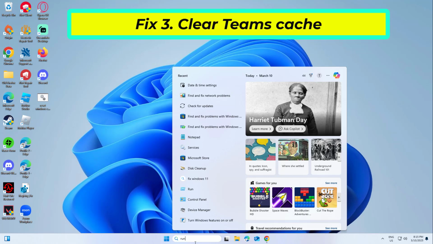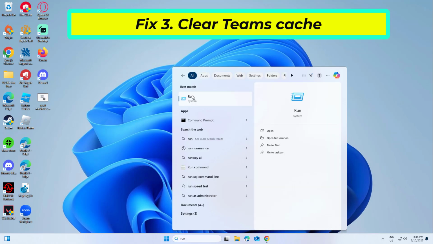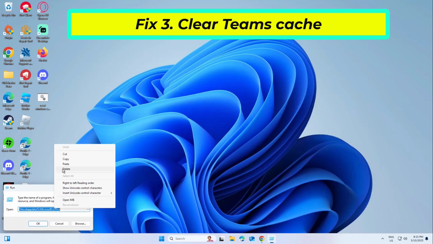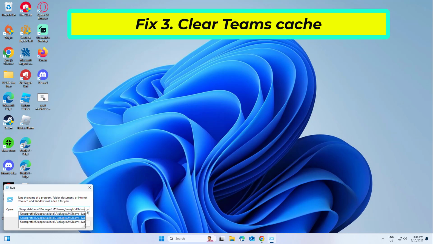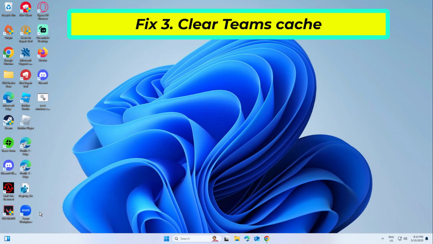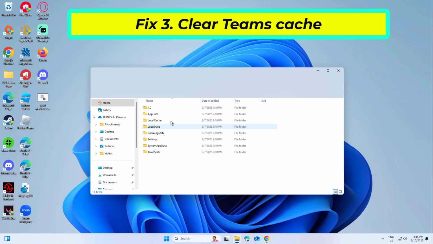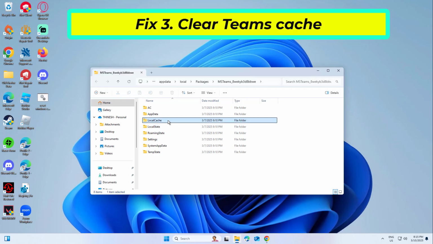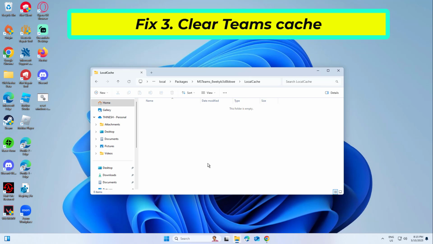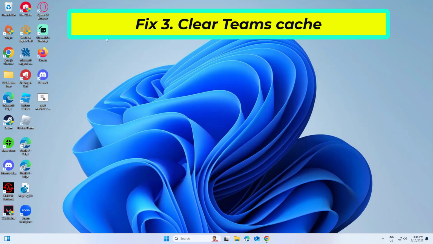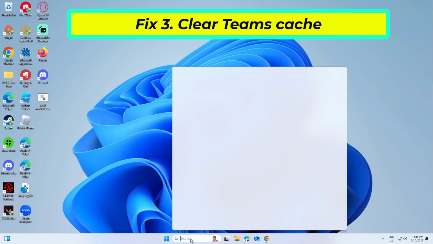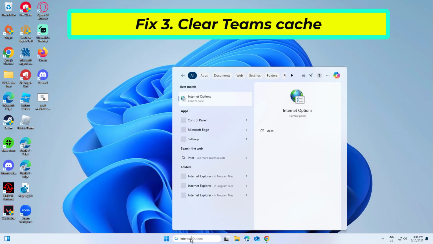Old or corrupted data stored by Teams can clog things up, making it hard for the app to reach Microsoft's servers. Copy and paste the command that you will find in the description of this video. Delete all content in this folder. Now try again and your problem should be fixed.